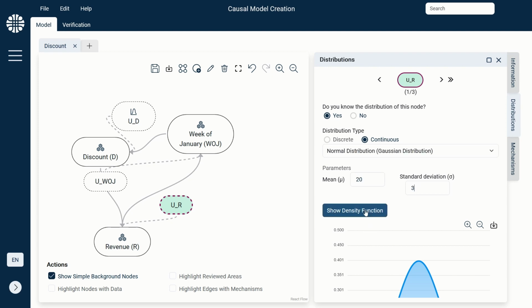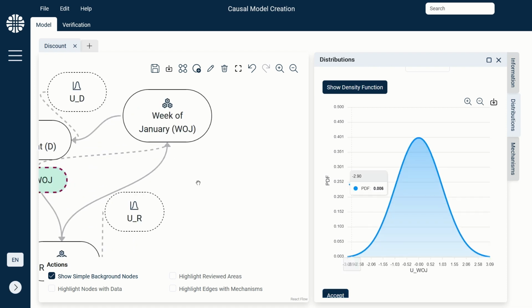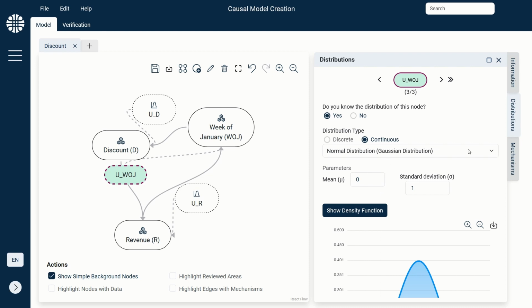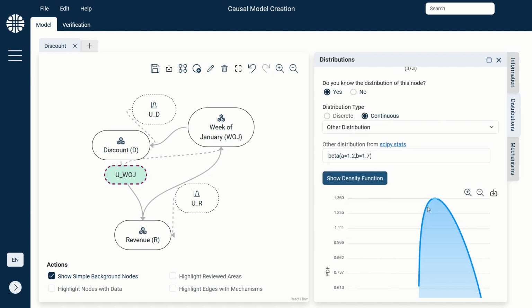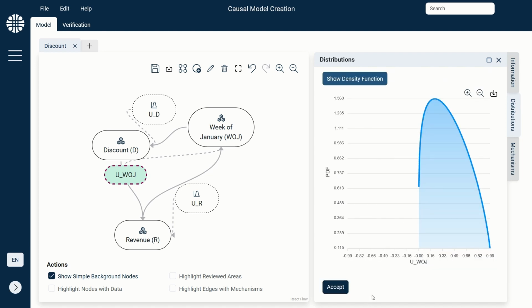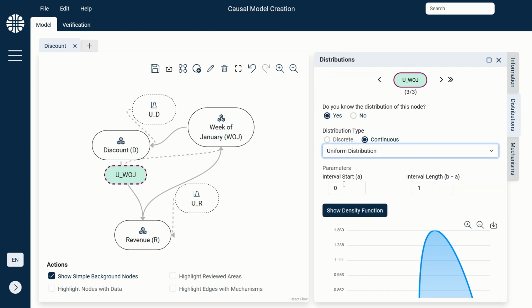In case of week of January's exogenous parent, we use a different distribution. We have a few options to pick from. If we select other distribution, we can type a SciPy method that's not amongst these options. So let's take, for instance, a beta distribution and use the parameters A equals 1.2 and B equals 1.7. There we go. Here's the plot of the density function. However, as our expert recommended, we decide to take a uniform distribution from 0 to 4 instead.